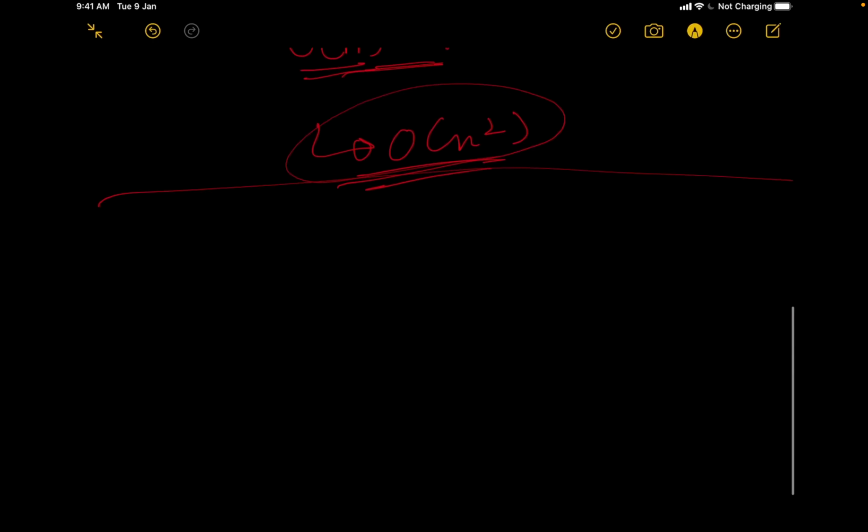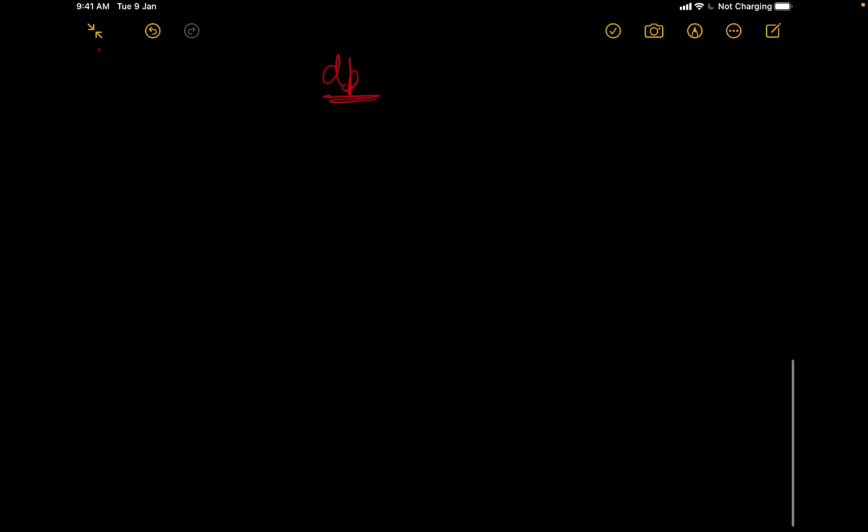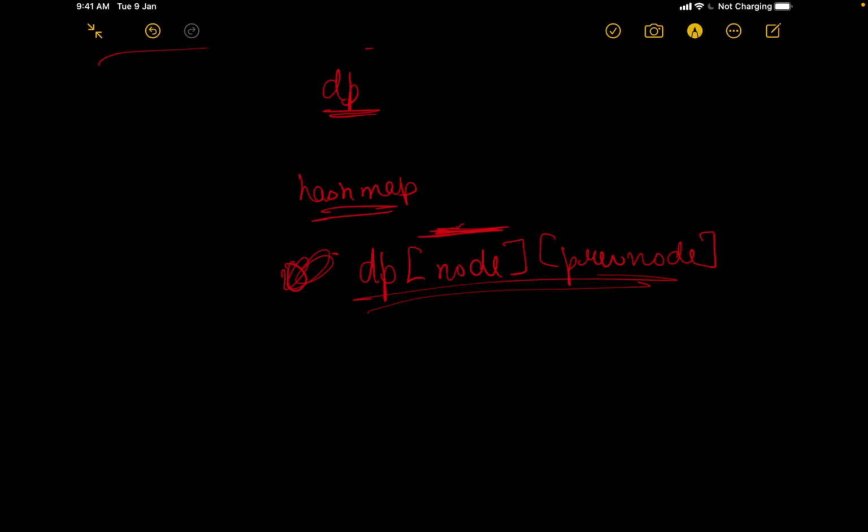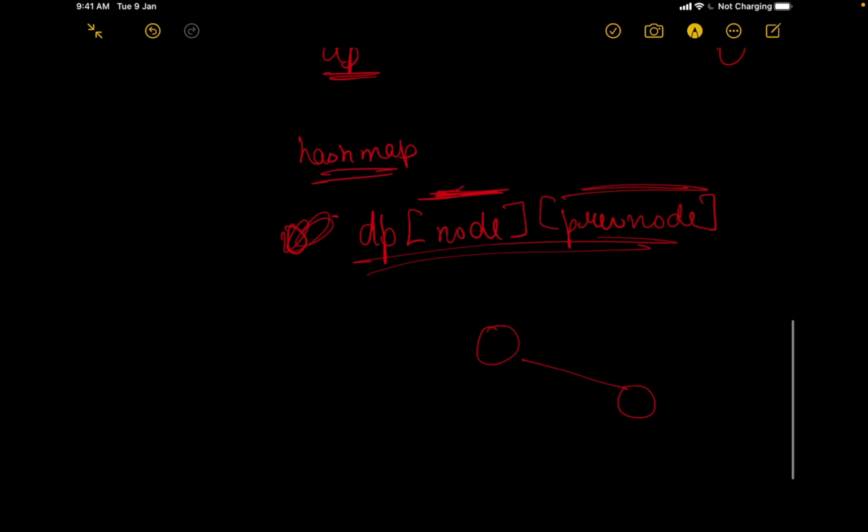So we can use DP, right? Now how to use dynamic programming over here? I'll use a hash map, and I can say that my DP structure would be something like this: DP of node and then previous node. So what this basically means is that what is the maximum sum I can obtain if I'm at a node called node, and the node I'm coming from. So let's say this is the structure I was following.